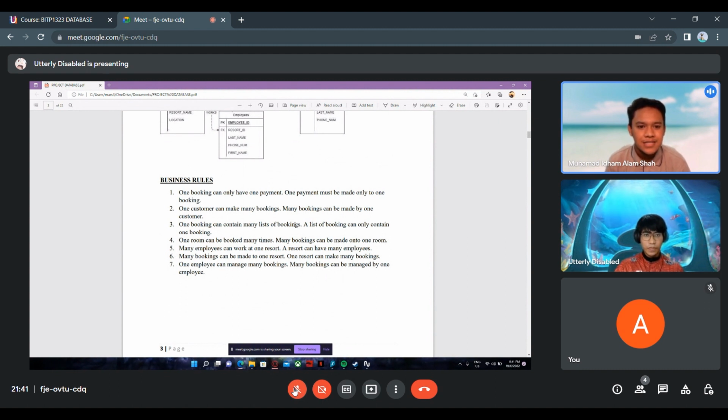Next, for customer and booking, one customer can make many bookings. Many bookings can be made by one customer. Next, for booking and list of booking, one booking can contain many lists of booking. A list of booking can only contain one booking. Next, for room and booking, one room can be booked many times. Many bookings can be made onto one room.